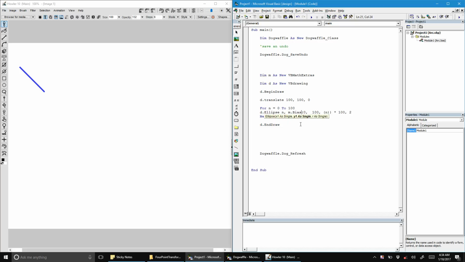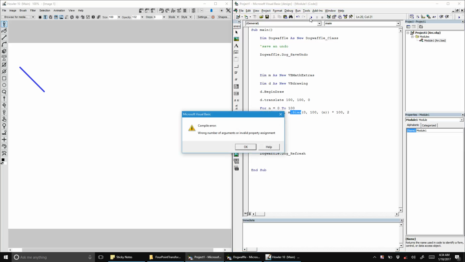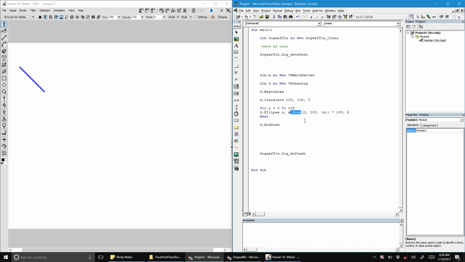Let's see, bias. Same parameters. And argument not optional. Let's see. What are the arguments? A and B. Bias. That might be a bug. I'd have to look into that. Again, the perils of working with alpha software.